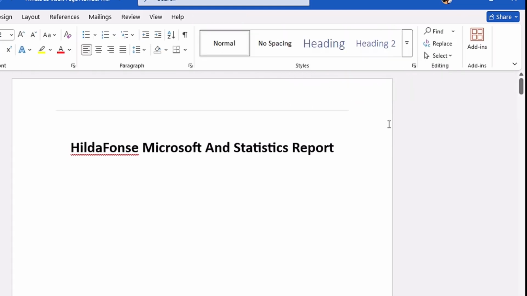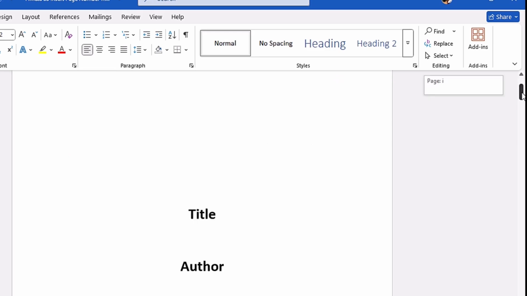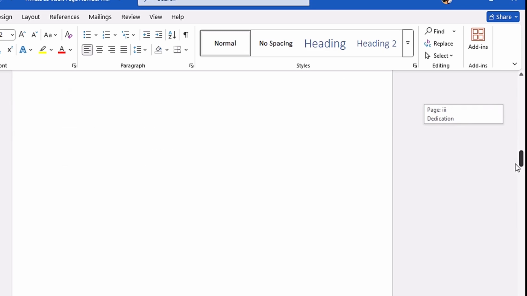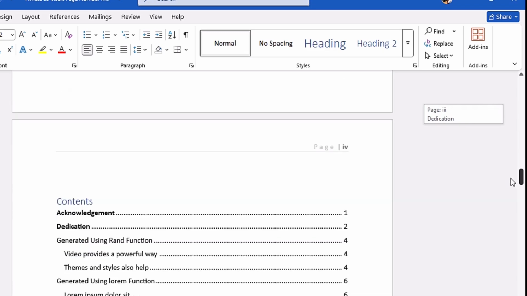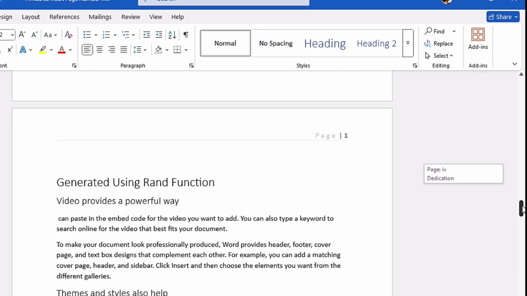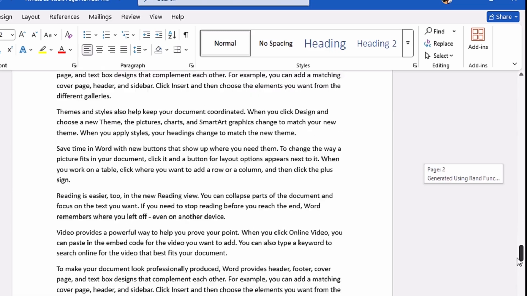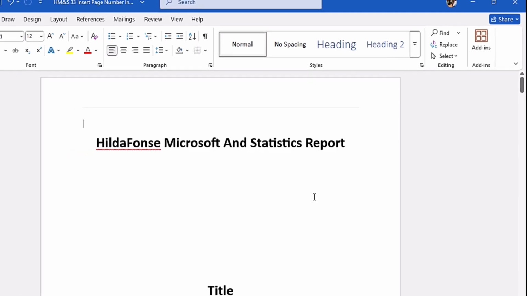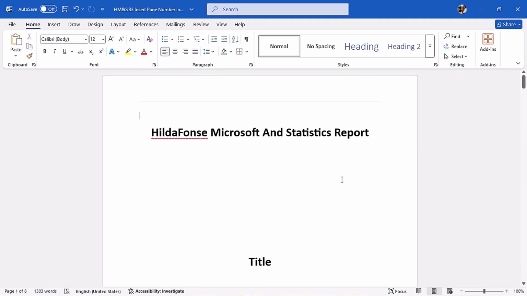When I close my header and footer, let's scroll down and we see our final document. The first page, that is the cover page, doesn't have any page number. When you come to page 2, this is now page 2 and it's numbered in Roman numerals. This is page 3, numbered in Roman numerals. And this is now page 4, also numbered in Roman numerals. When you go to the next section, we have page 1, which is not numbered in Roman numerals, going to page 2, and then going to page 3, just like that. So that's actually how you can insert page numbers in a Word document.